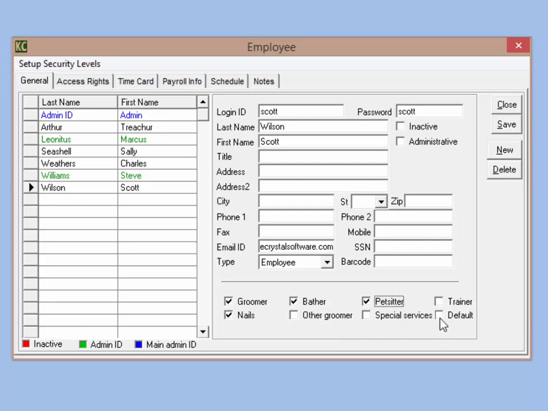There's also a default option, so if you have one employee that performs one service all the time, selecting the default will result in that employee being automatically selected whenever that service is scheduled. The selected employee can then be modified, but this will have that pop up first as a time-saving device for employees that perform the majority of a specific service.